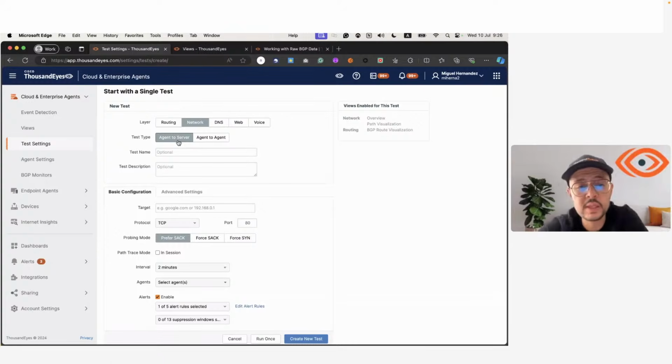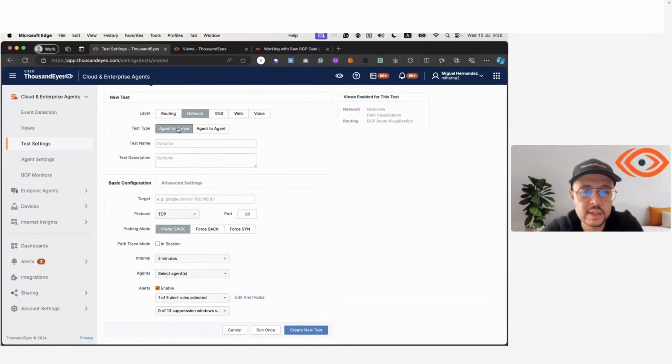In the agent to server, we are testing with our own infrastructure with something called enterprise agents. These are devices that we can install in multiple flavors, such as a Docker container, a Linux device, an OVA, multiple flavors. We can install those in our infrastructure, and we can pick a destination such as google.com, ThousandEyes, etc. In the case of agent to agent, we are testing the connectivity between two of the agents that I previously mentioned. For instance, a Catalyst 8000 running a container on top to a Linux device that is also running ThousandEyes in another location.